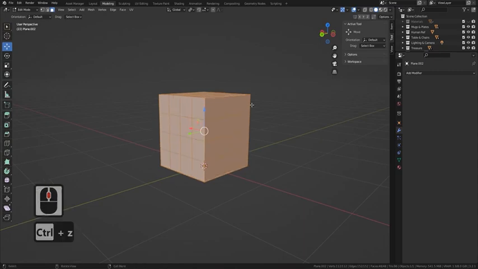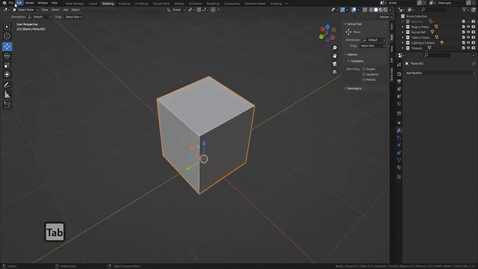So I'm going to press Ctrl Z now, put them where they were. I'm going to go up, File, Save, and there we go.